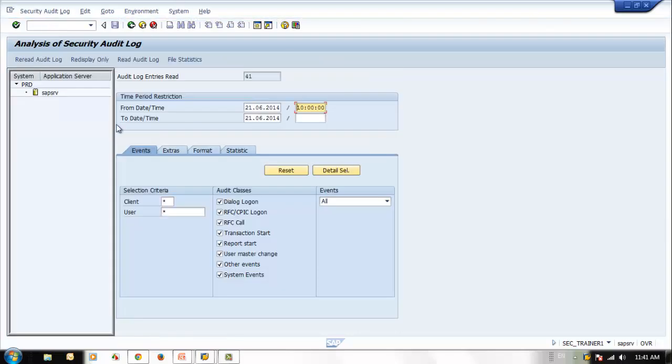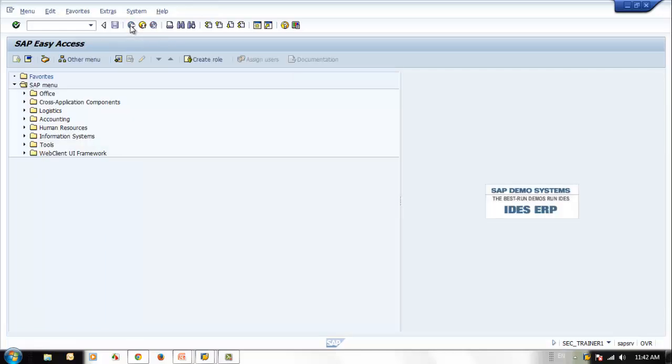So in this screen you can read all the audit logs. In a typical scenario you need to define what audit logs you want to read, because your audit log is going to be quite huge. Right now our audit log file is quite small.